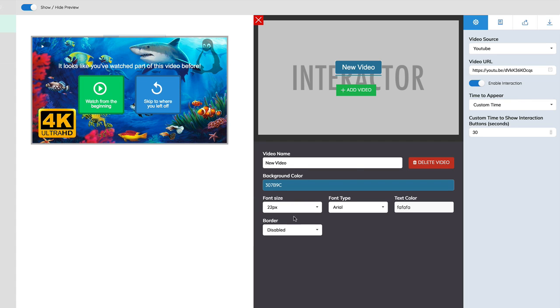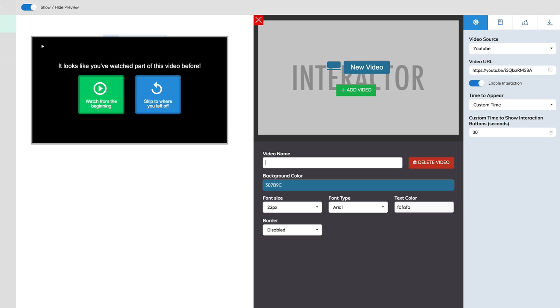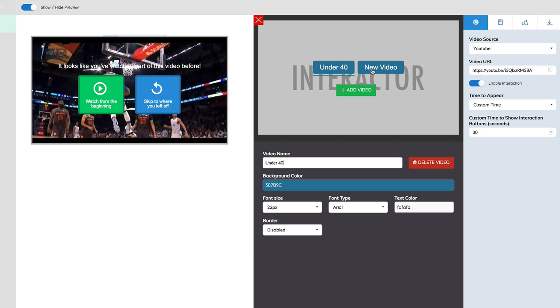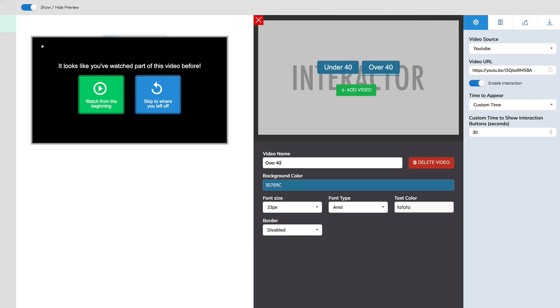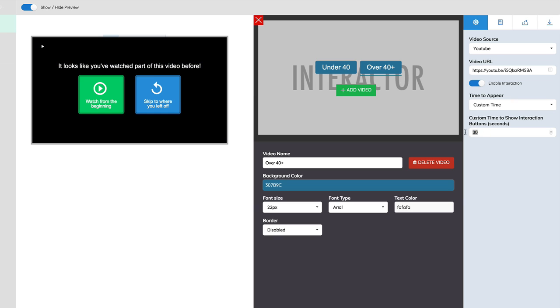And now what I can do is add a new video URL. And I can add multiple videos if I wanted to. So I could do a new video here. All right, so now I have 2 different videos, and now I could choose. So say I could say under 40 or over 40 plus. And I could have this display after a certain amount of time. So say I want to show this interaction 30 seconds in.